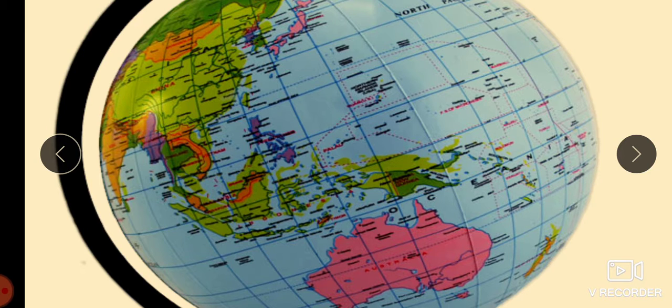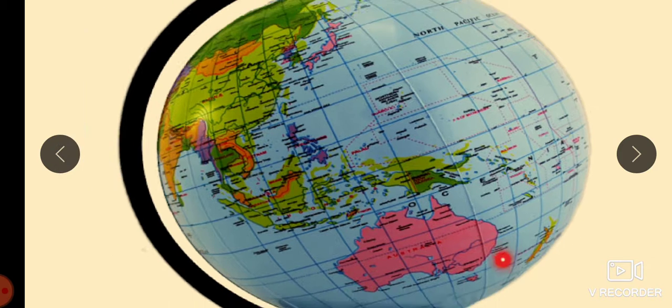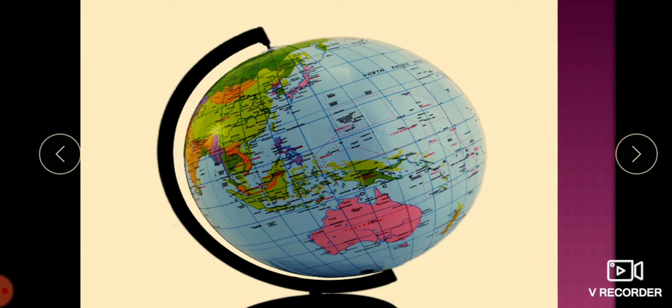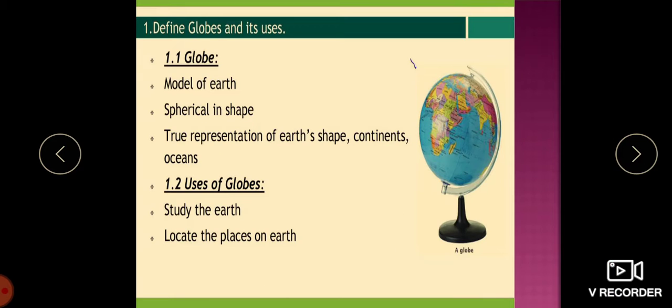A good globe helps us to understand the inclination of the axis, the movements of the earth, that is rotation and revolution, what are its effects, and how the days and nights are caused. It also gives us information about the geographical features: the mountains, plateaus, plains, deserts, islands, rivers. So now we will move on to the next chart.